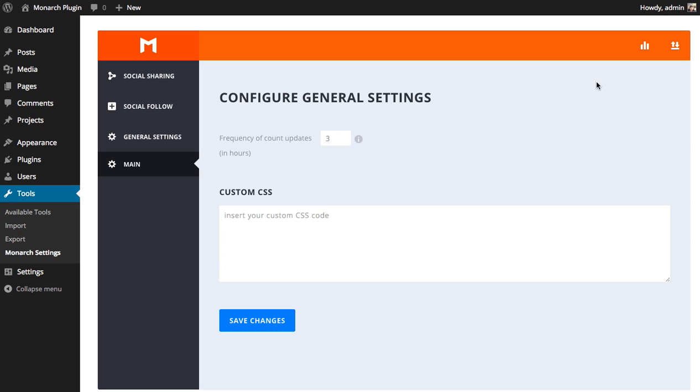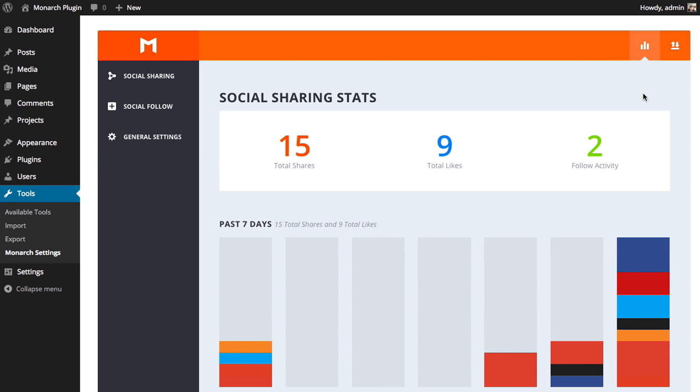So to locate your stats, just click on the stats icon up here. This is going to give you an overview of all the different activity on your site. It's broken down into social shares, likes, and follows. So shares are the shares you're getting on Facebook and Twitter and so on. Likes, that's the native like. So there's a native liking button. It's a heart button that allows someone to just vote for a page. Like, I like this page.